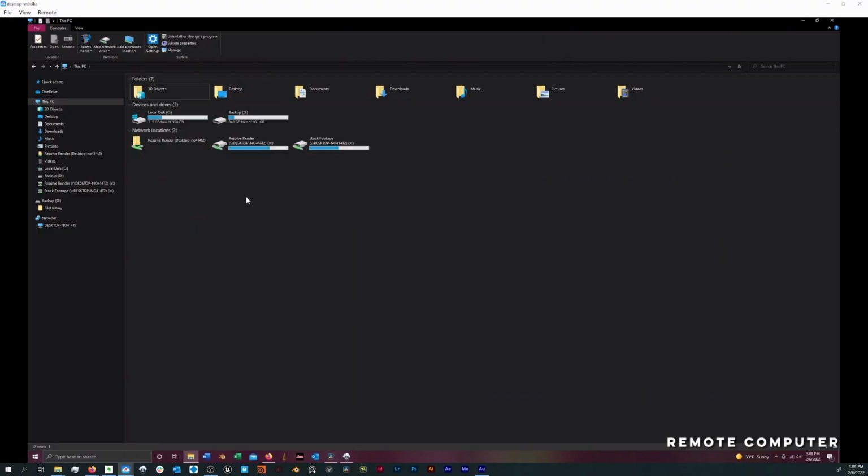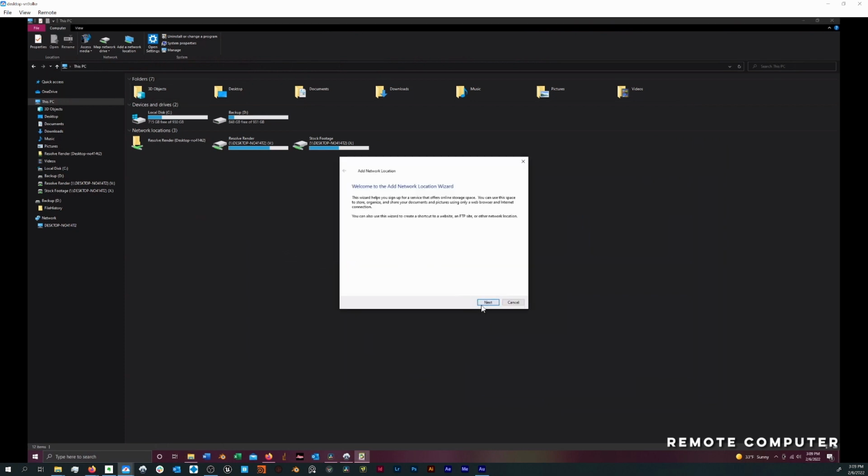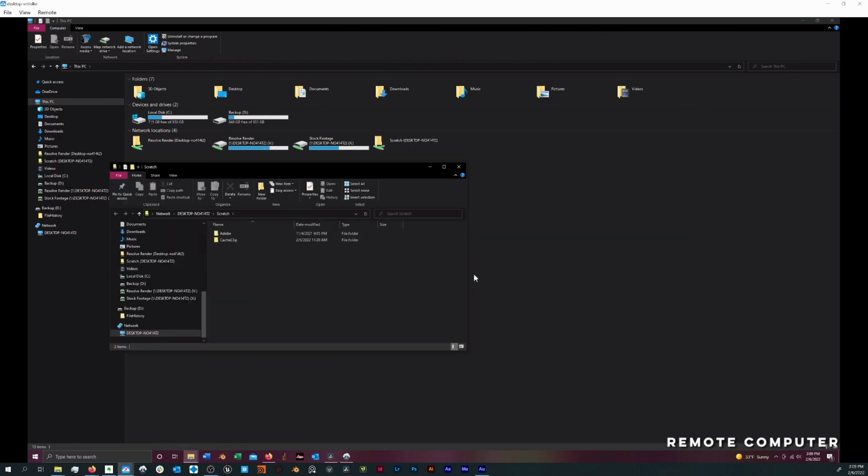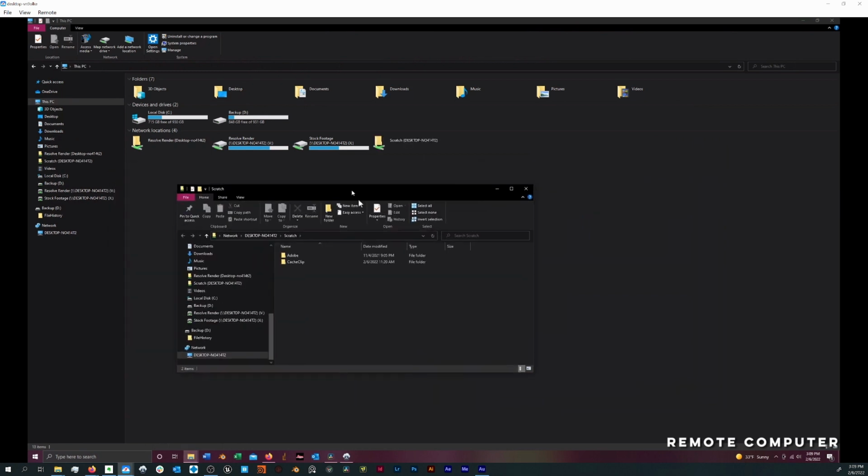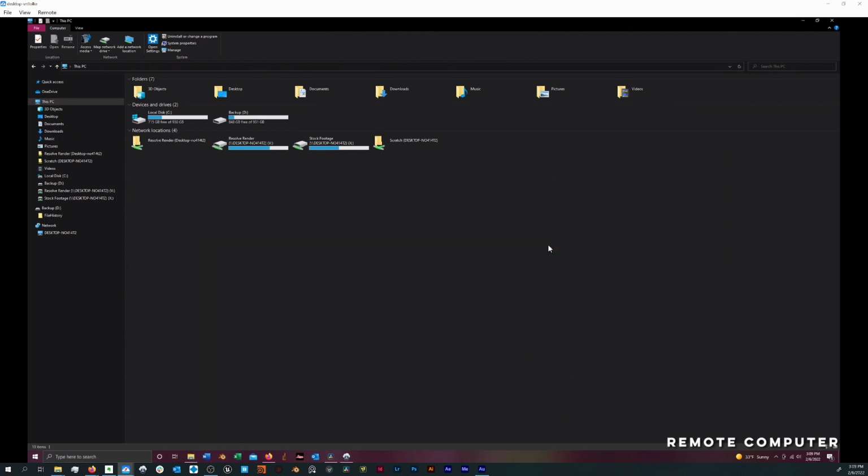So now that we're on your remote computer, we'll go to This PC. If your drive isn't showing up automatically, just go ahead and right-click anywhere in this window and click Add a Network Location. And here, we'll go ahead and paste that network location. And now we see that we have access to it. And now it's showing up here amongst all our other network locations.